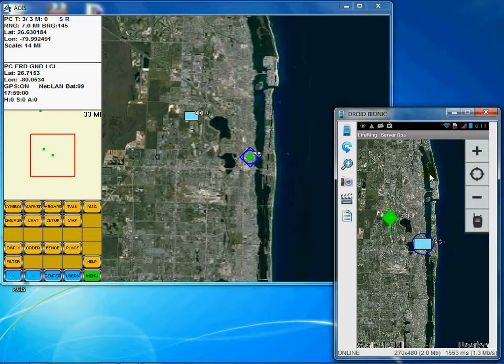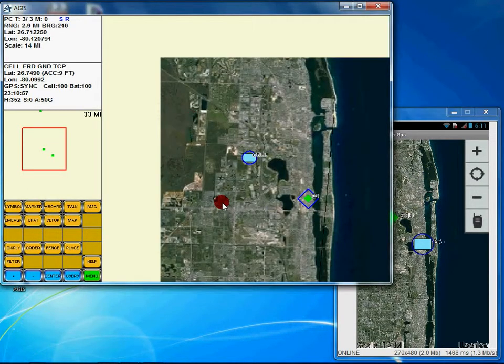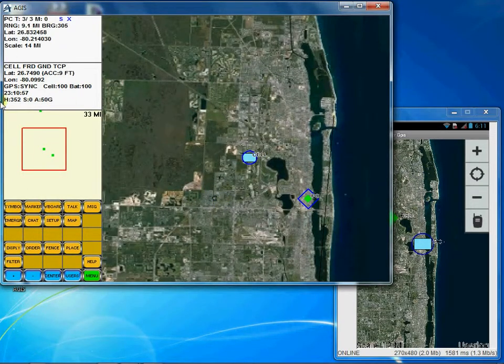The first thing that I would like to show you is that if you select another symbol, you can view the information about that symbol here on the PC. It will give you their location, their GPS and battery strength, if they're moving, their heading and speed, and altitude. You can view your own information here.